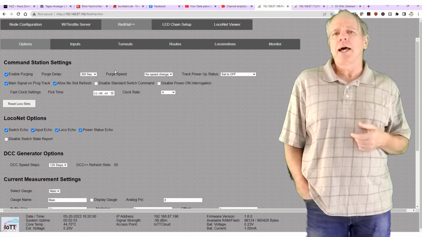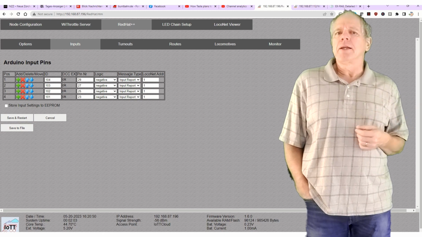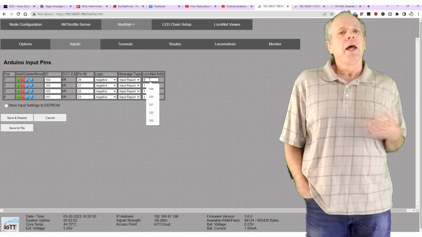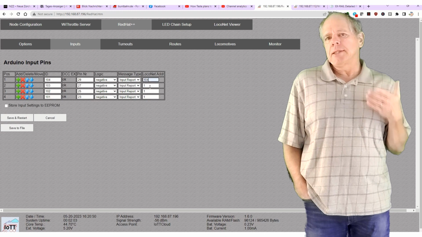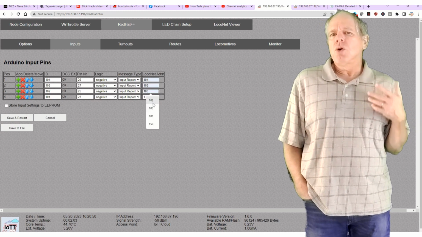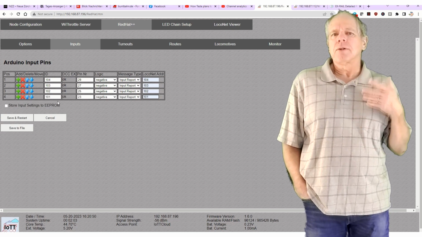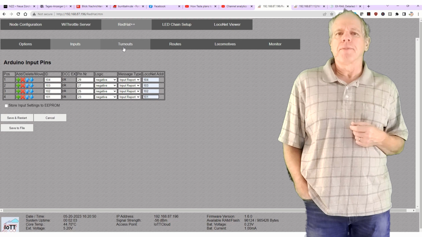I now turn on the IoTT stick and load the Red Hat page, and when I click on the Inputs tab, I see the list of defined inputs that was automatically loaded from DCC EX. The only thing I need to add is the LocoNet message type and address I want to use, so I select Input Report and enter the LocoNet addresses 101, 2, 3 and 4.